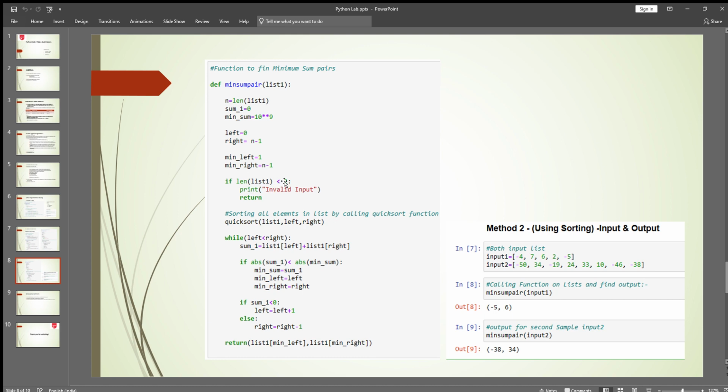If the length of the list is less than 2, then it is an invalid input, so there is no use going ahead. If it is valid, then we call the quick sort function on that list with the left and right indexes, and it will sort my list accordingly. Then we use a while loop as long as the left index is less than the right index. We keep assigning the sum of the list elements at left and right, and then we keep comparing. If the absolute sum is less than the absolute minimum sum, then the minimum sum equals the sum, minimum left equals left, and minimum right equals right. So these are the values we are assigning.